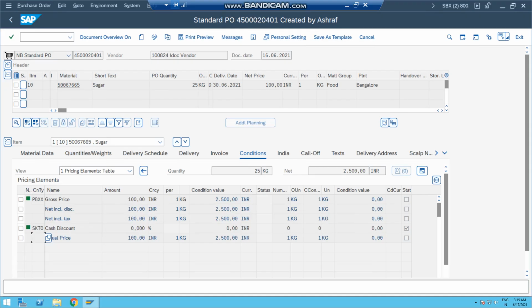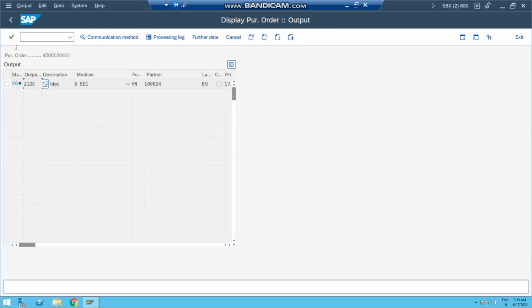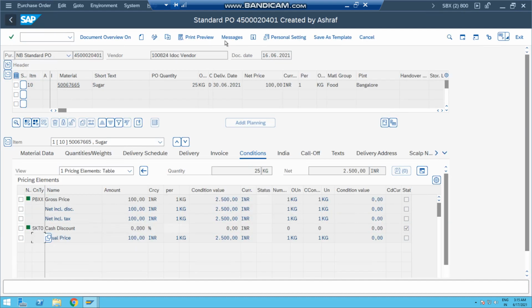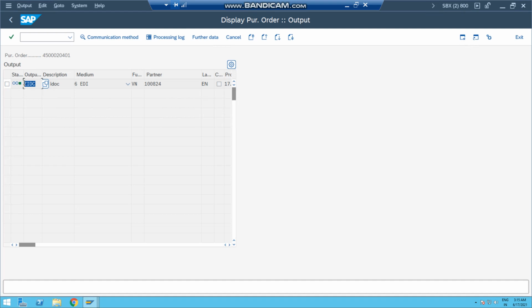In my case, there is a purchase order ending with 401. I have just created this purchase order, and from the output determination, the output type is picked as ZIDC, which you can see from the messages. If I go there, in messages, this is my output type which is picked, and the medium is 6. This output type ZIDC with medium 6 means EDI, generate the IDoc. Since this is a purchase order, the outbound IDoc will be generated in my case.